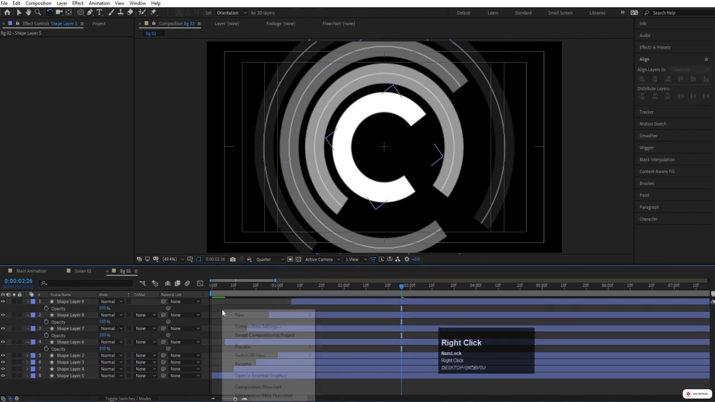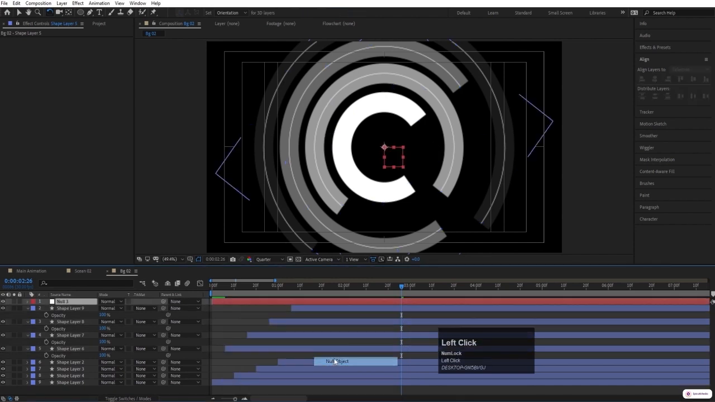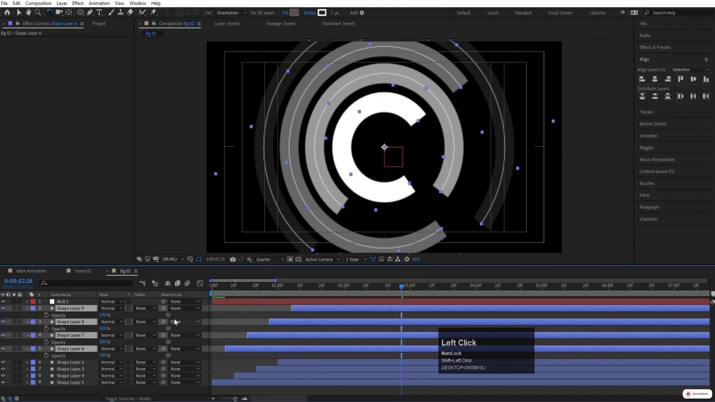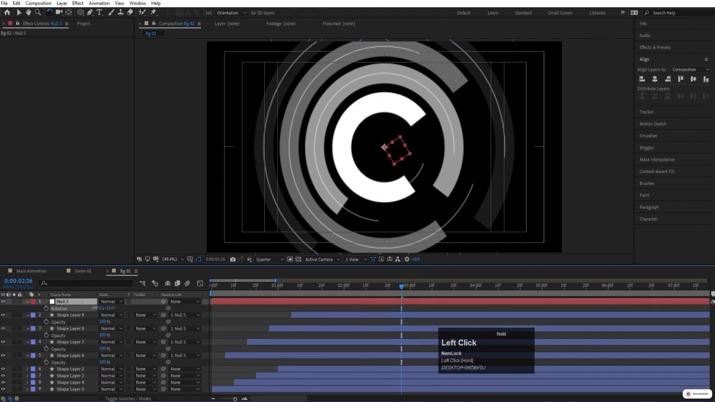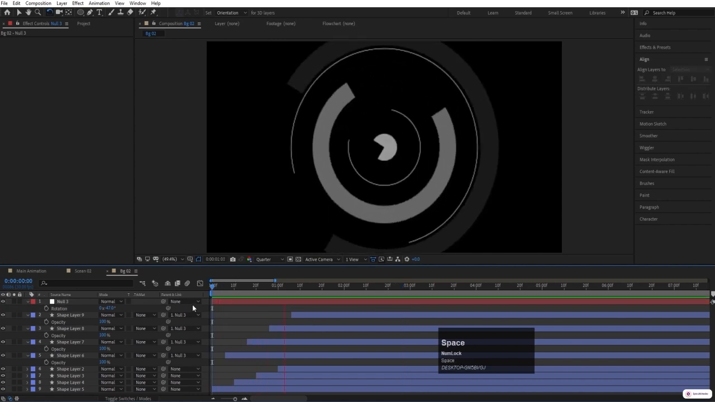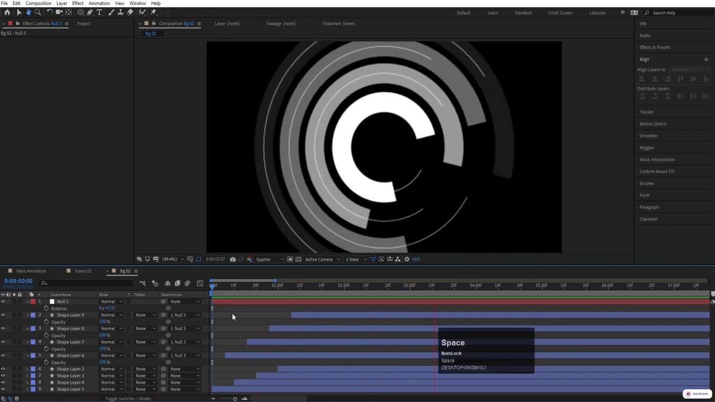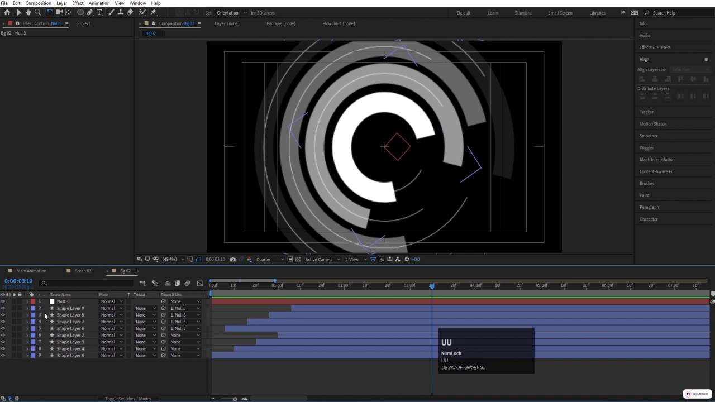Okay, then you can right click, new, and create one null object, select all of them and make it a parent with this null. Select this null, press R for rotation and let's rotate it like that. Okay, a little bit. So now if you see this animation, you will get this kind of stuff. Okay, now I'm happy with this result.